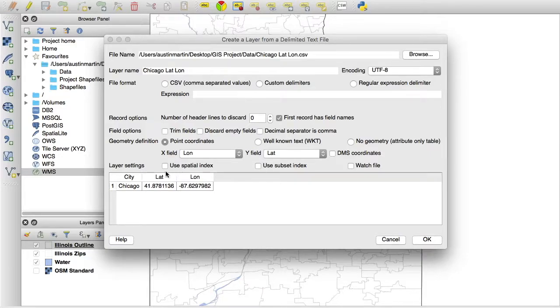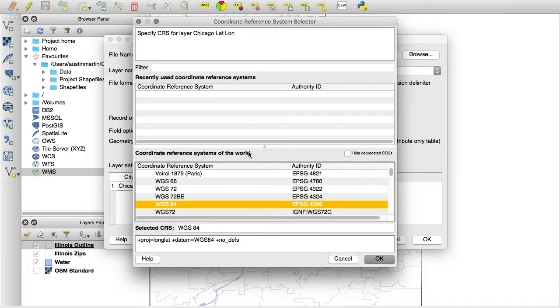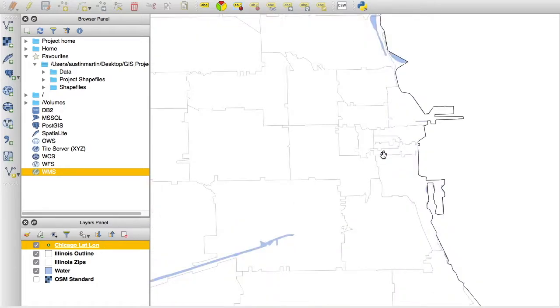Whenever you're adding this in, you can always check CSV, and then we'll do like latitude, longitude. The X field is always going to be longitude, and then the Y field is always going to be latitude. So we're just going to hit OK, and add this in. It's going to ask us what CRS we want it to be, which is going to be our WGS 84, and then the EPSG 4326, and hit OK. And there's a little dot with Chicago.